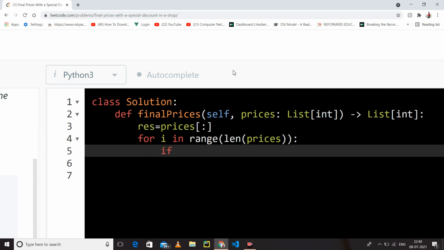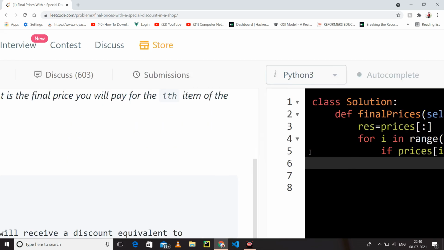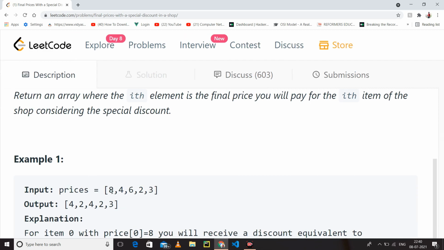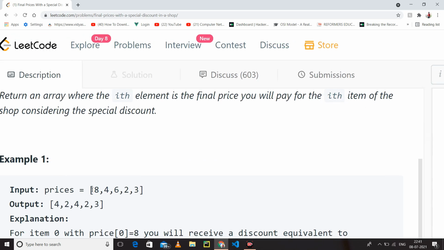So the simple test case we can say: if the next element just after the current index is less, then we have found a valid answer. Like if I am 8, we will check the just next element, 4. It is less than, yes, it is less, so it means we have found a valid answer. It means prices[i] minus prices[i+1], meaning 8 minus 4.